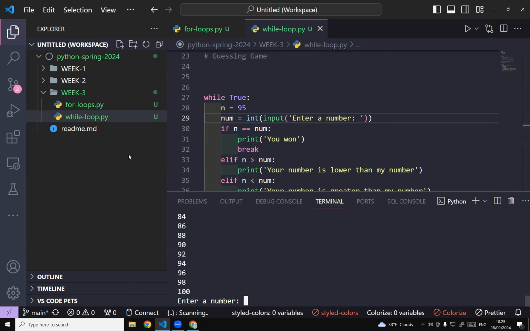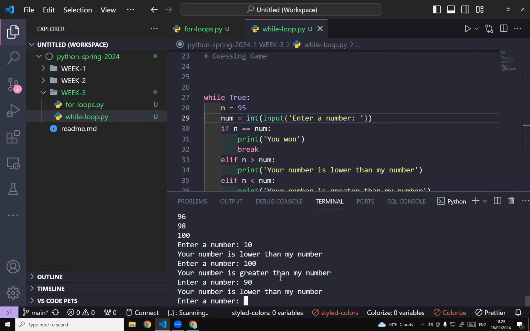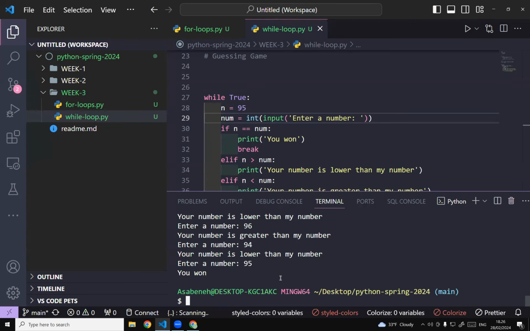Maybe how about if I give 10? Your number is lower than my number. Okay, how about 100? Your number is greater than my number. How about 90? Your number is lower than my number. How about 96? Your number is greater than my number. How about 94? Your number is lower than my number. And then it should be 95. You won. Yes, I won actually.